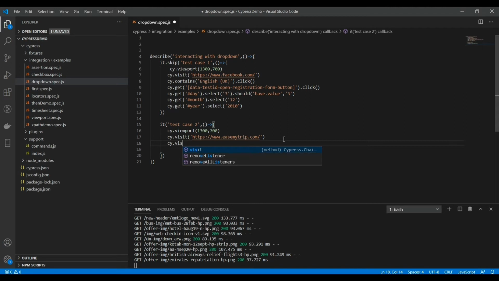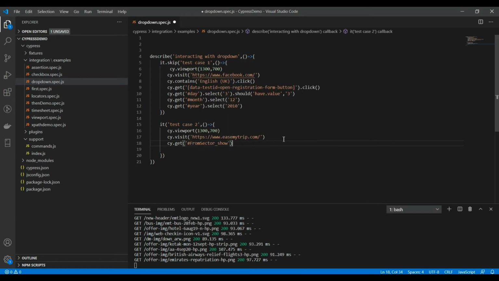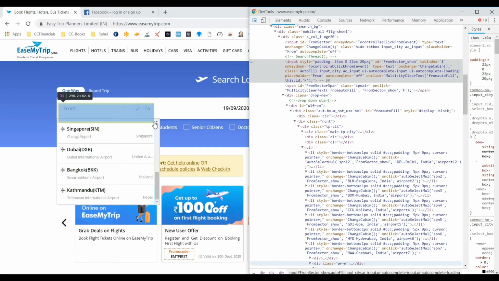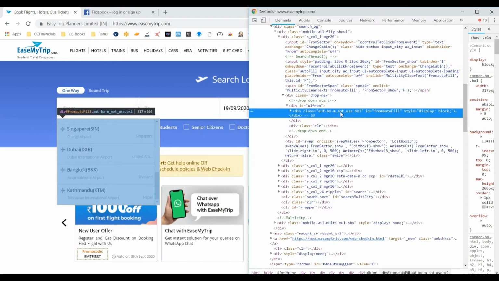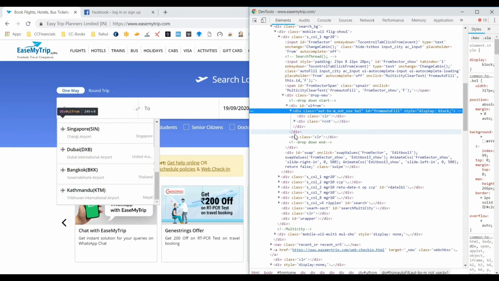So I'm just writing cy.get and then pass the ID of the element, and just click on that particular text box. So you can see as soon as we click on this from text box, this drop down is appearing, this box is appearing. So if we want to verify that, like we want to assert that this should be visible or not, so we can add one assertion here which will verify the behavior.